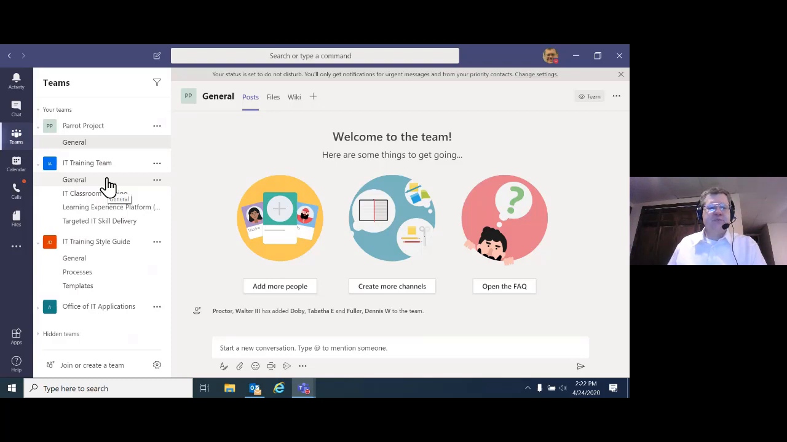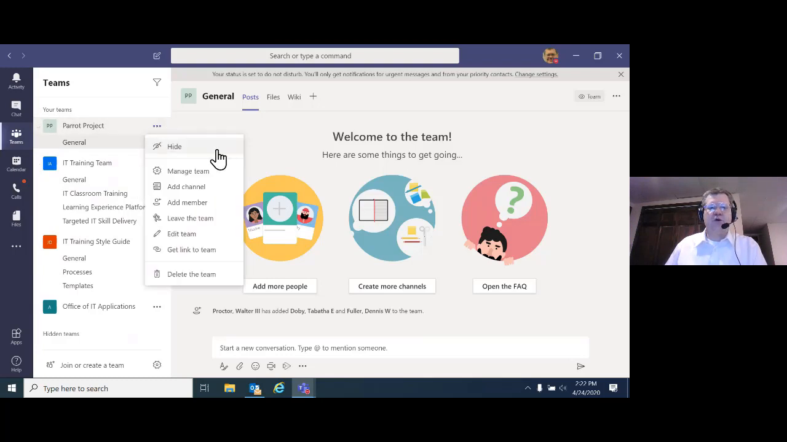By default, a team will have the general channel. The general channel makes it easy for you to organize your different chats and information. We can also create other channels if necessary. Next to the name of the team, you'll see the little ellipsis on there. Those three dots allow you for more options.